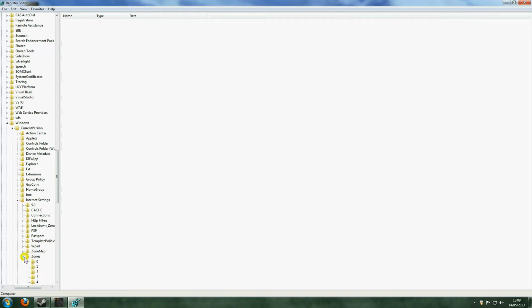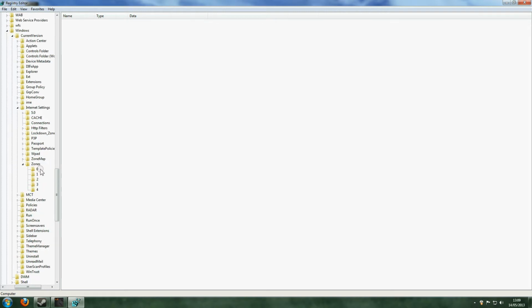Now here you can see my zones. This is evidence that I've done this solution before, but if you haven't followed this path before, and you are having problems with Alliance of Valiant Arms, you should have a zone that says L. All you want to do if you have that is right click it and then click delete. Once you've done that, exit regedit, job done.